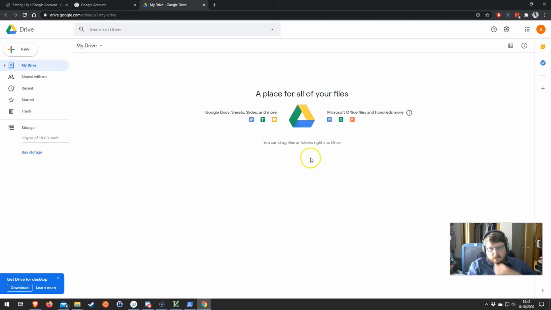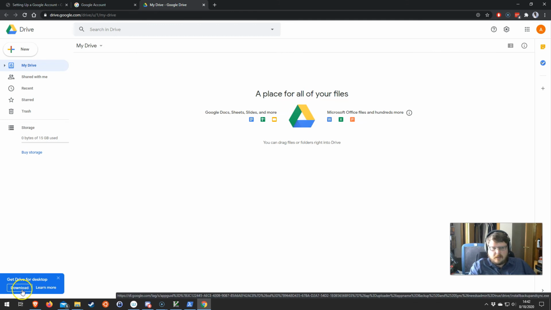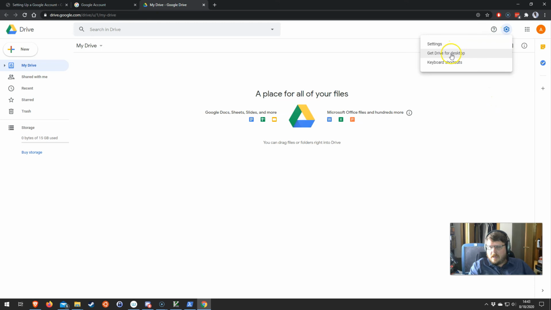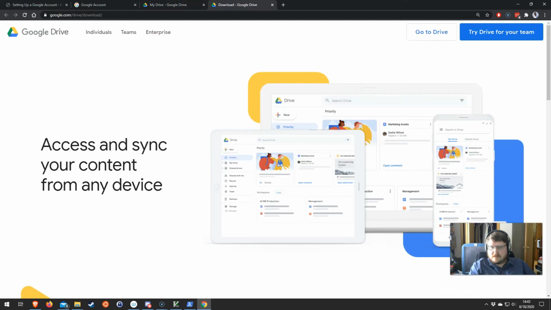One thing you may want to do, if you don't already have this, is download the app for your computer. If you're using a Chromebook, it's already installed, or it'll just go into this interface right here. But if you're not using a Chromebook, if you're using a Windows 10 machine and don't have Google Drive installed, the download button is right here. You can just click download if this is the first time you've ever logged into it. Or you can go up to the cog and hit Get Drive for Desktop, and that'll do the same thing.